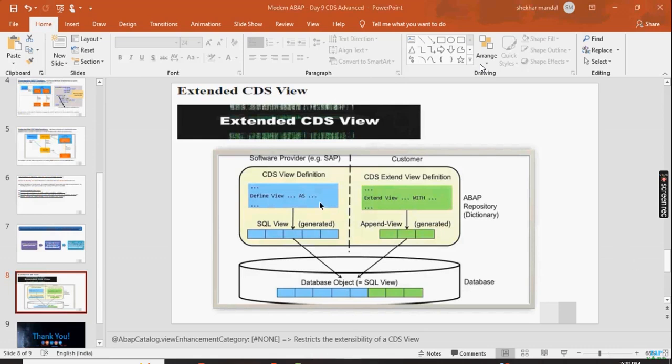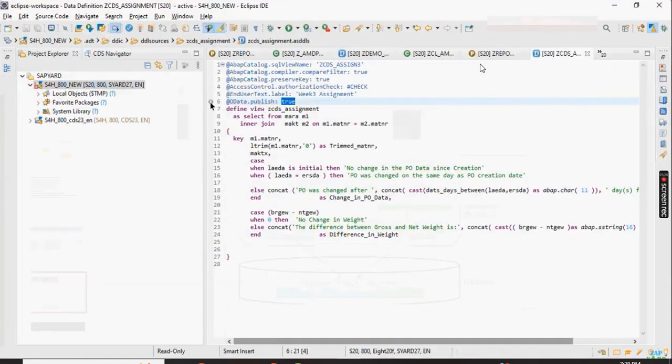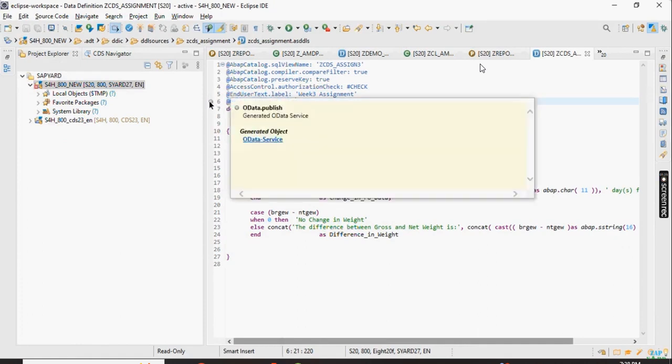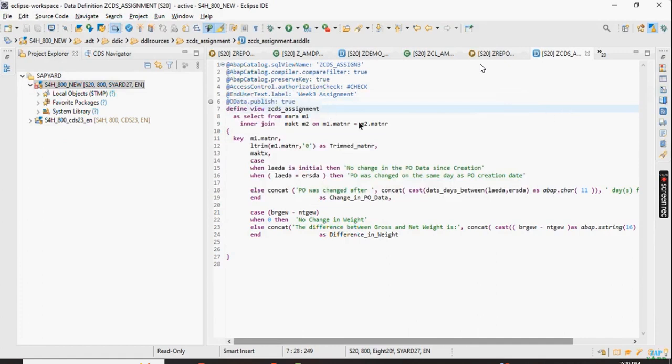And one more thing, now if I change here, can you see here? If you just put your cursor here, your generated OData service and everything will come into picture. Generated OData service, all got generated.